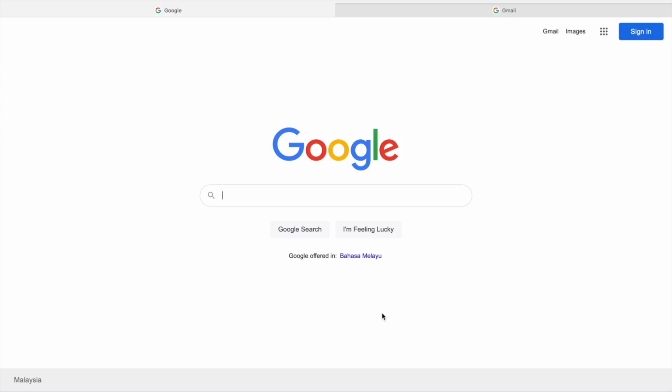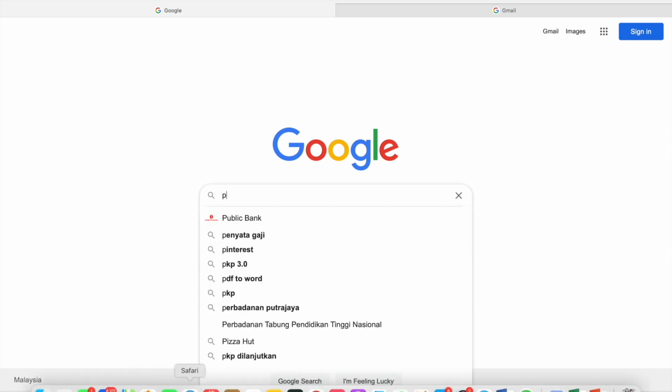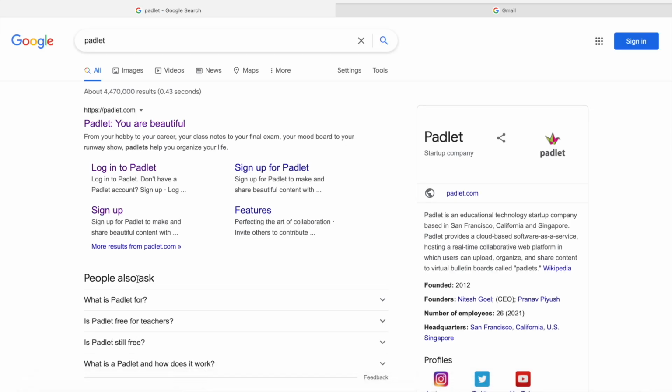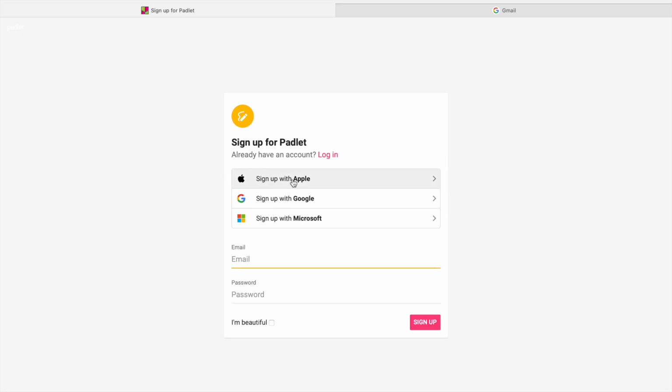Firstly, you have to search for Padlet in Google search engine. You can type in the search engine Padlet, then click next, click on sign up. You can use your Google account to sign up.